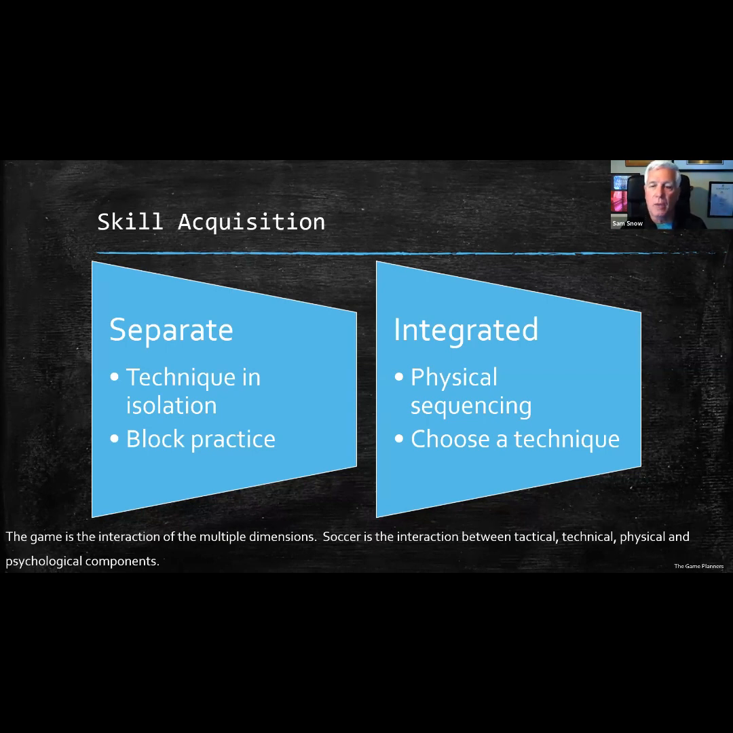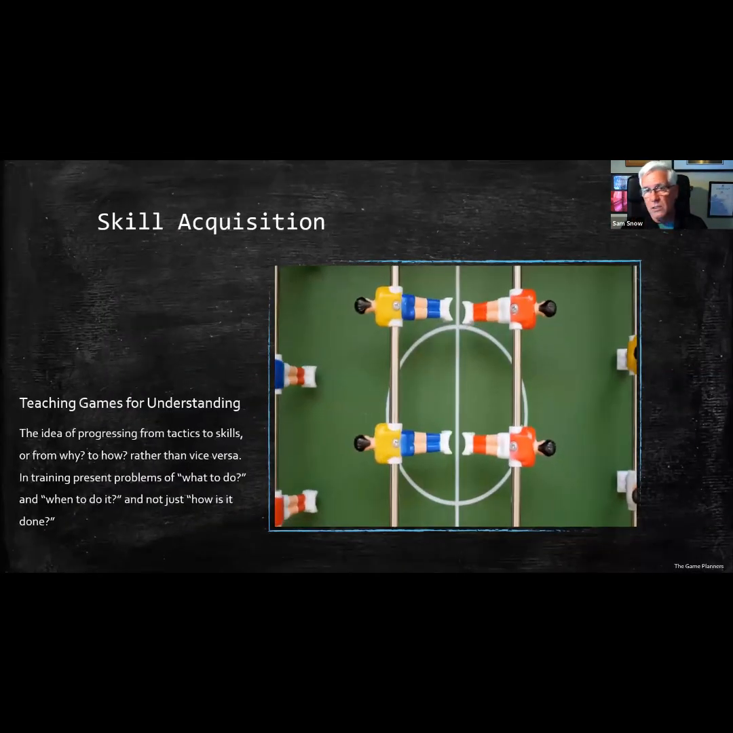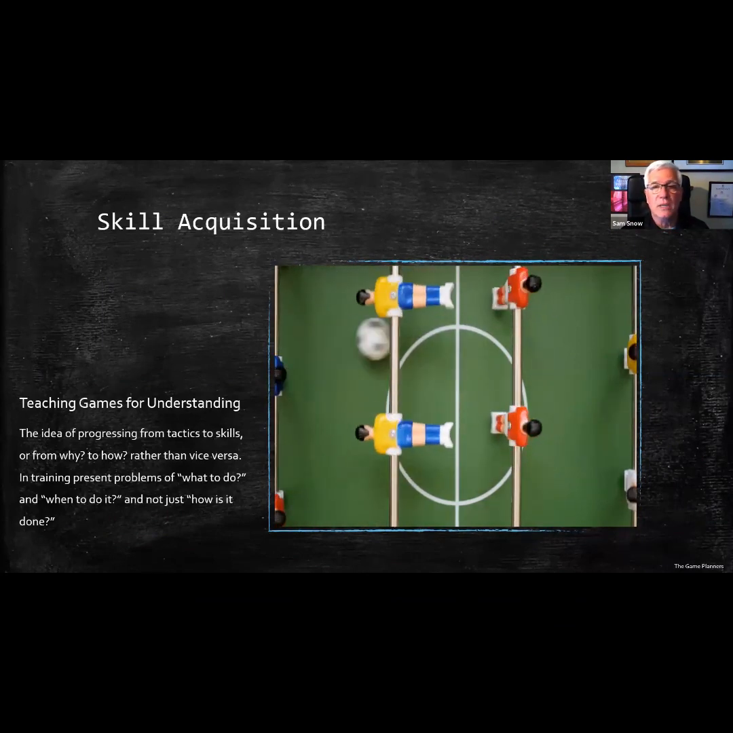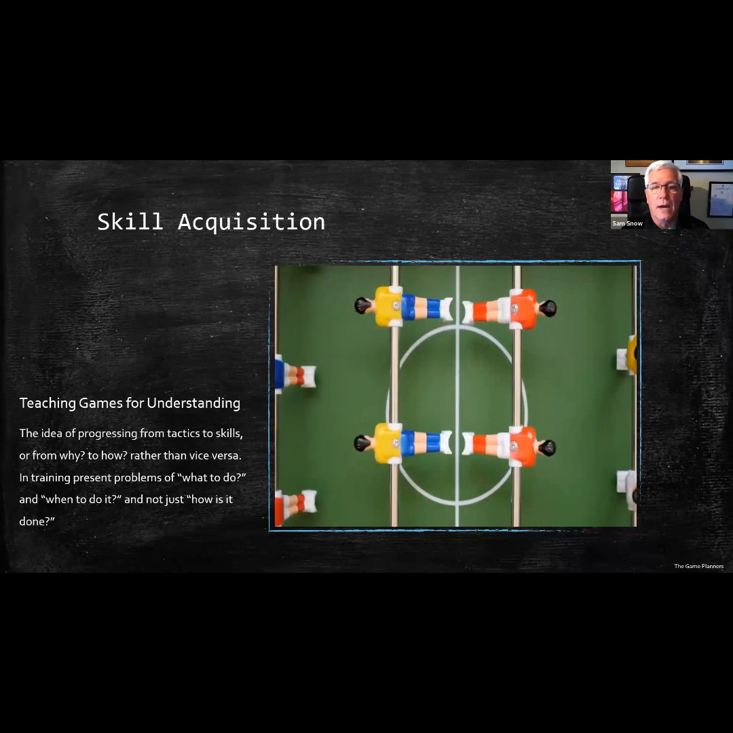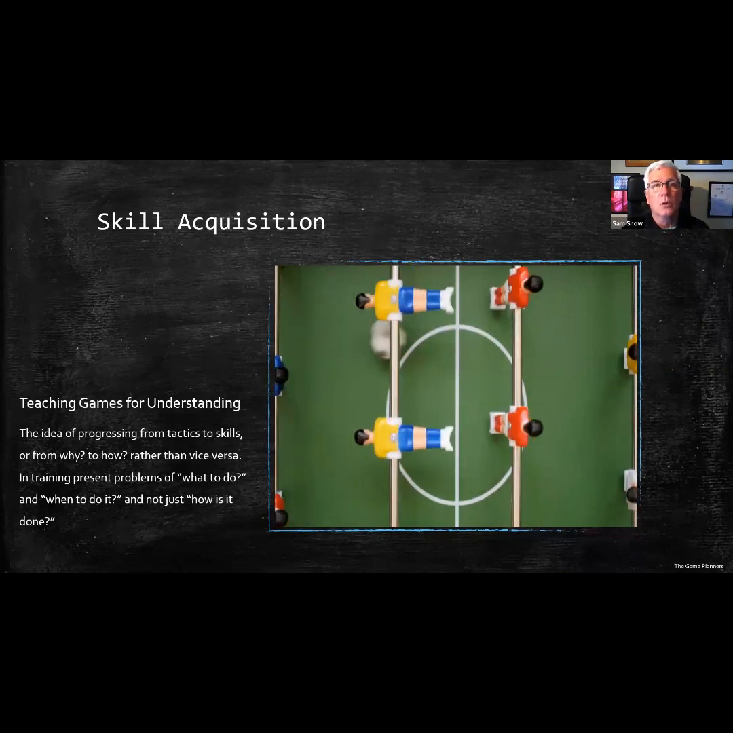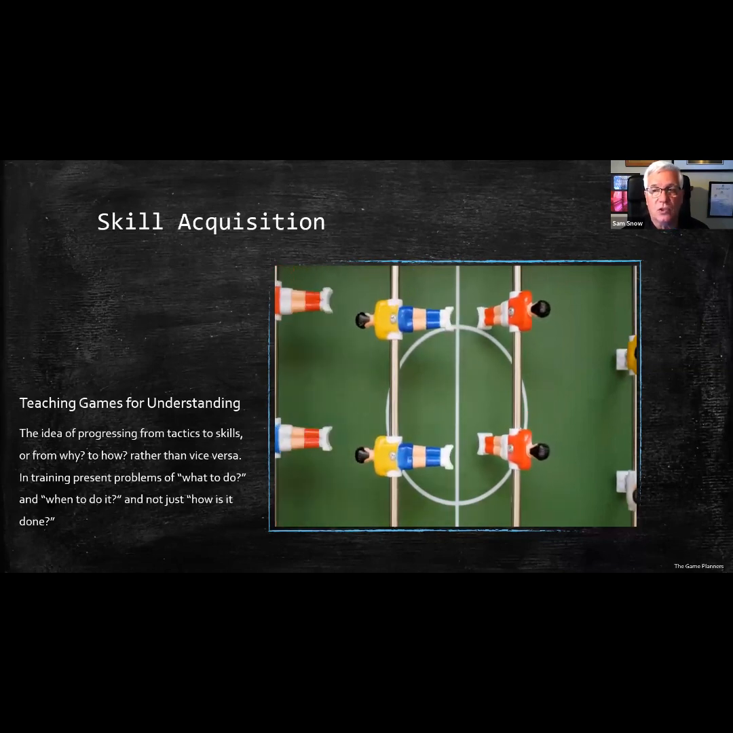It's movement. It applies a variety to the choice of technique, in this case inside of the foot pass, outside of the foot pass, right foot, left foot, et cetera, in terms of how I choose the technique and how I'm going to apply it. With this integration, we begin to get towards the idea of teaching games for understanding. Teaching games for understanding is a teaching approach for physical education.